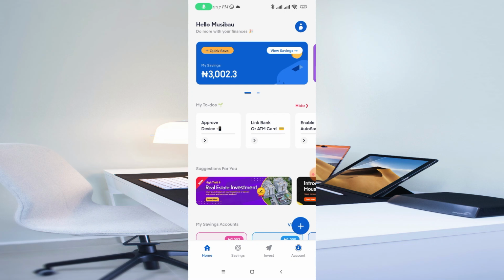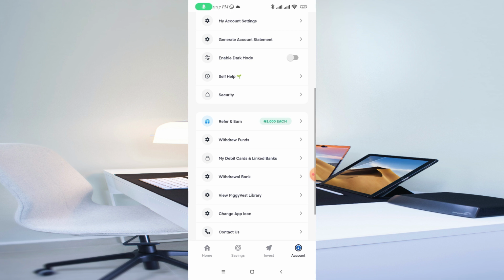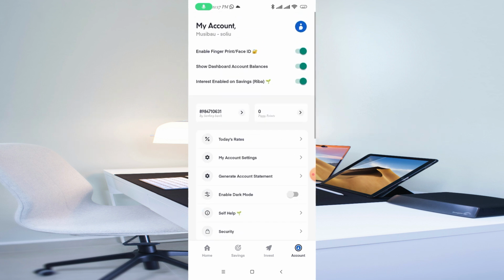In this video, I'm going to walk you through how to add BVN on Piggyvest. So what you just need to do is open your Piggyvest app on Android or on iPhone, then go to account down below. Please just click on account, then it's going to show you a page just like this. Then the next thing you're going to do is click on account settings, right here.